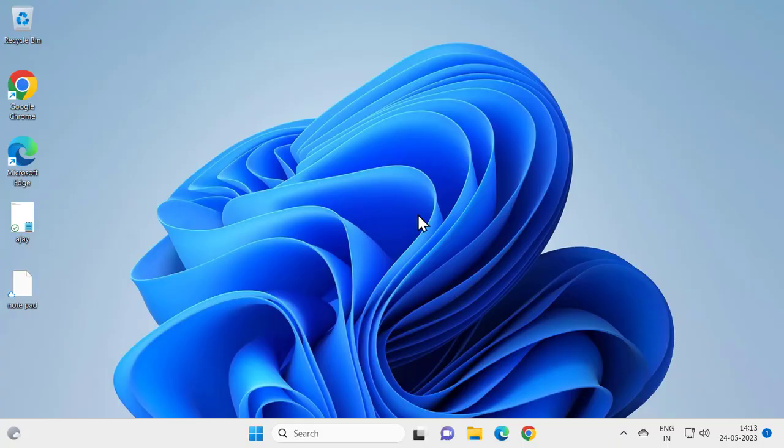Today we are going to see how to resolve an issue with creating a new folder on your Windows 10 or Windows 11 computer, guys. So for some reason you are unable to create new folders. Let's fix that issue, guys.